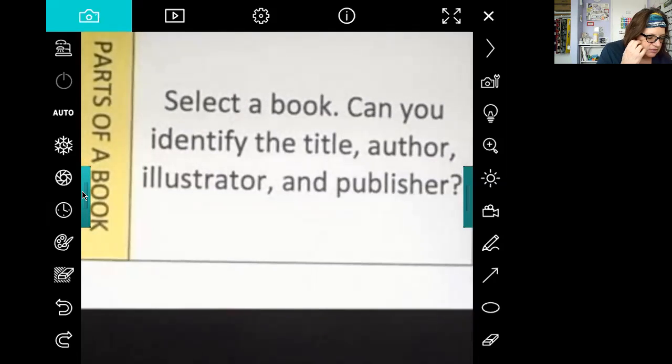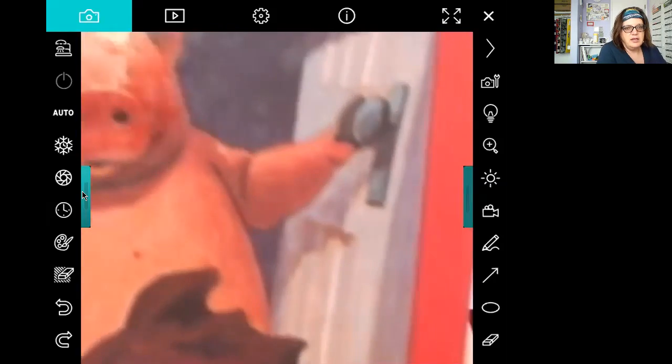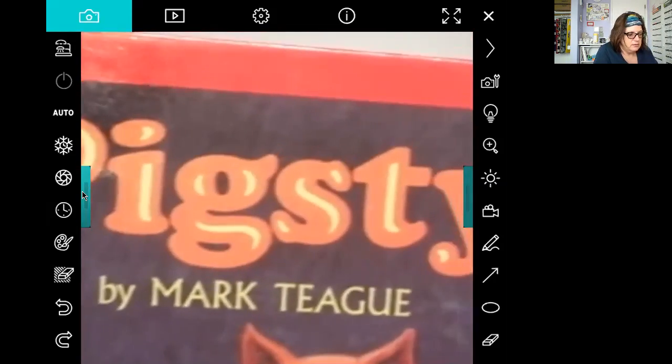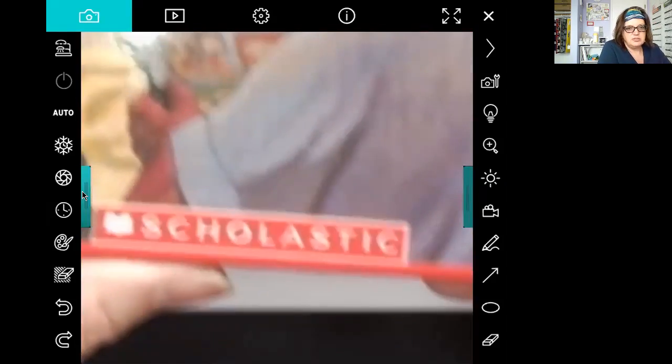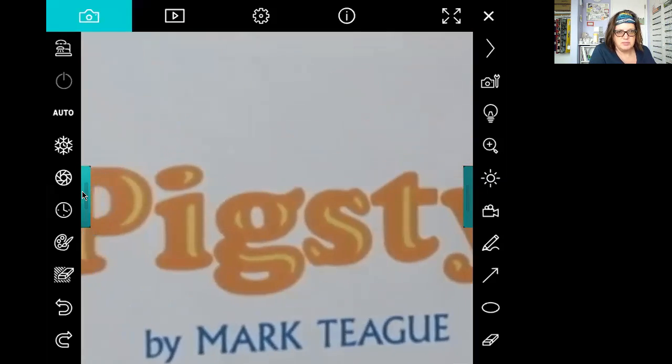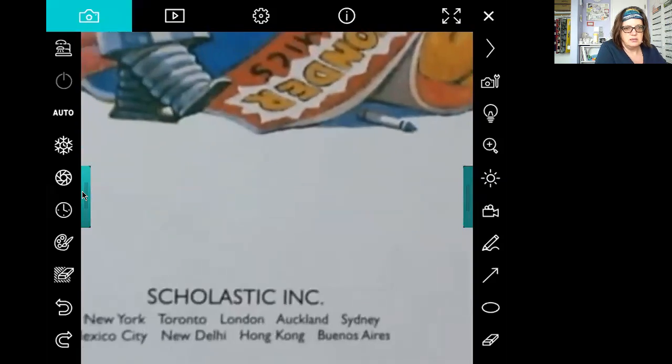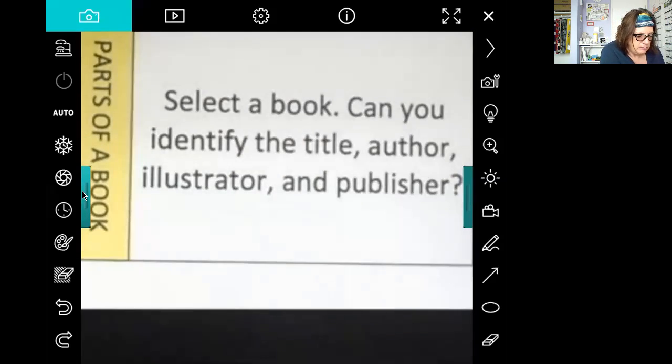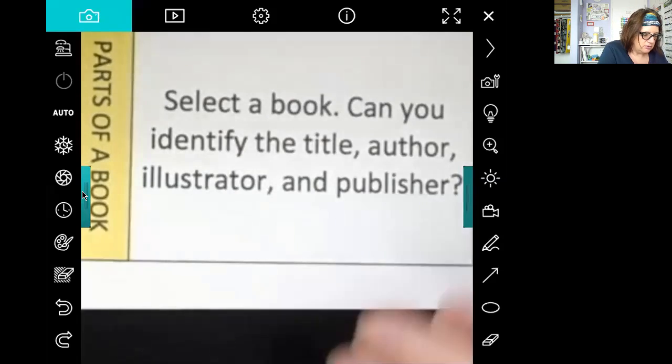And select a book. Can you identify the title, author, illustrator, and publisher? So I had a book here. So here's the title, Pigsty. The author, Mark Teague. He's also the illustrator. And the publisher, Scholastic. So your book might be different. And you could also find that information on the title page. So here's the title page, Pigsty, Mark Teague, Scholastic. And if it had an illustrator, that would be on that page as well, or on the cover.